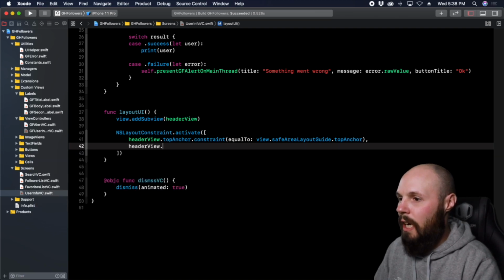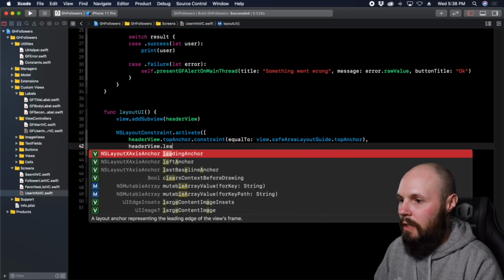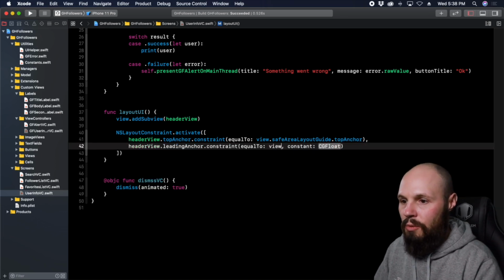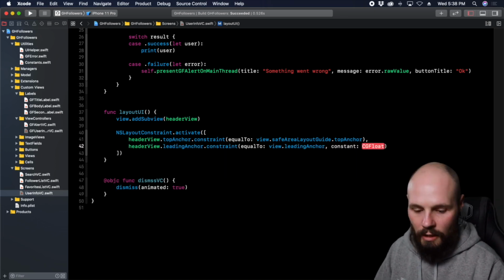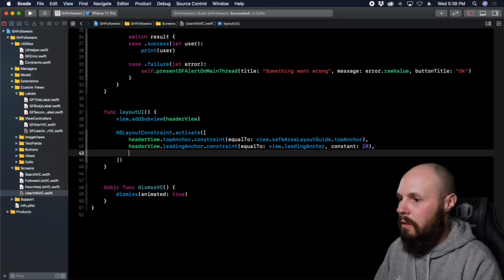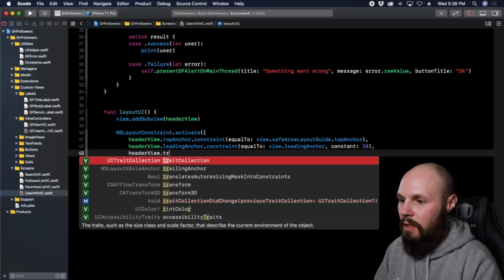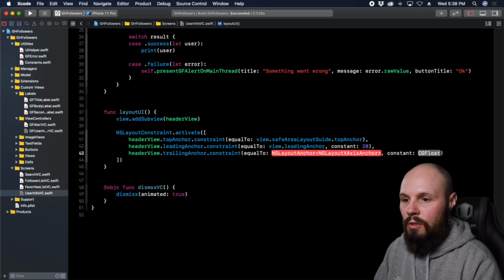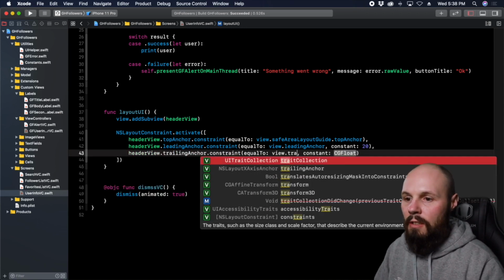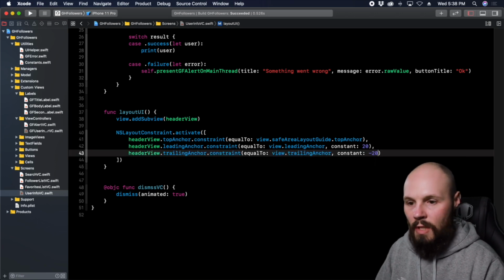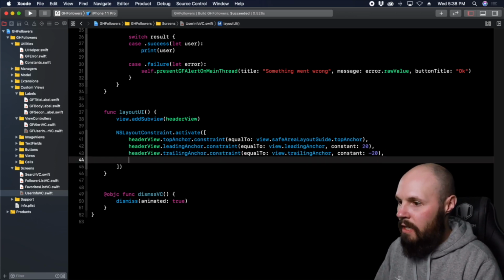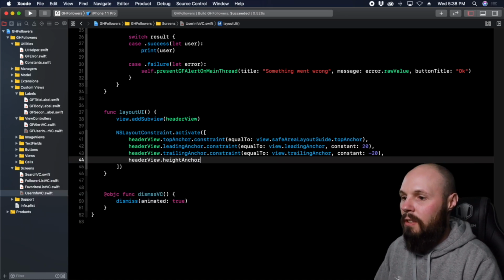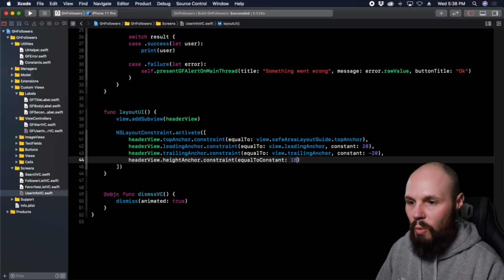And so now we need the leading and trailing. headerView.leadingAnchor.constraint(equalTo: view.leadingAnchor, constant: 20. headerView.trailingAnchor.constraint, again, same thing. view.trailingAnchor, -20. And then the height is going to be 180. And again, this is a height I've dialed in, I've hard coded. heightAnchor.constraint(equalToConstant: 180.